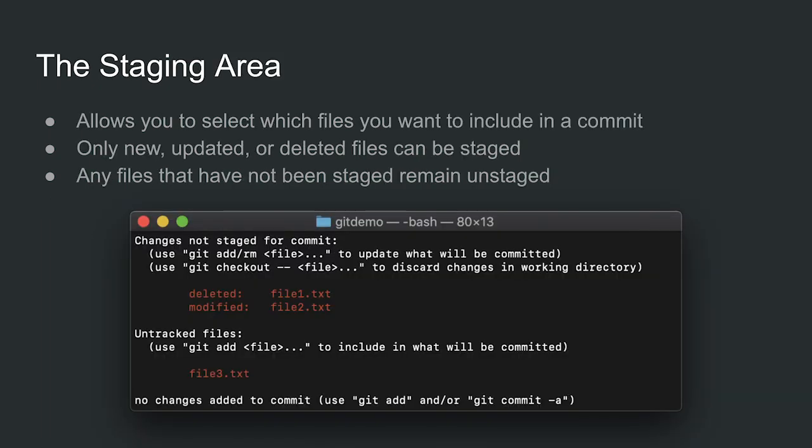Okay, so the staging area. This allows you to select which files you want to include in a commit. So Git is only going to be looking for new, updated, or deleted files to be staged. The reason for this is if you have a large project where you have a lot of files, it's really only going to be looking for the ones that something has been done to, ignoring everything else, which is very, very important. So any files that have not been staged are currently unstaged.